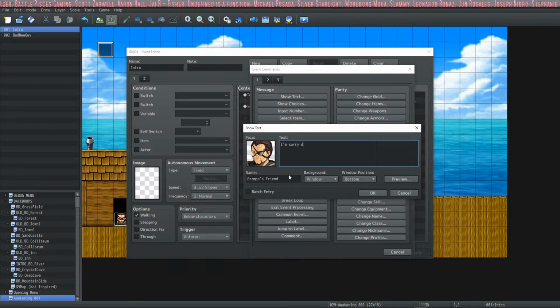I'm sorry, darling. Your old pappy has finally fished his last fish. Aw, poor Grampy. Yeah. We don't want it at the bottom because all the action's happening at the bottom, so we're going to just put it in the middle.